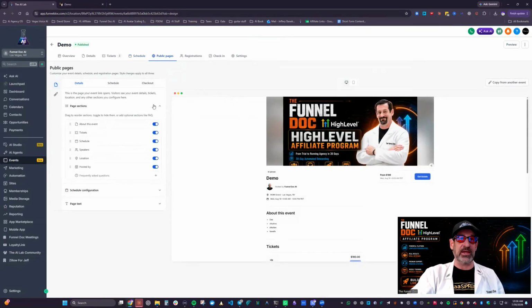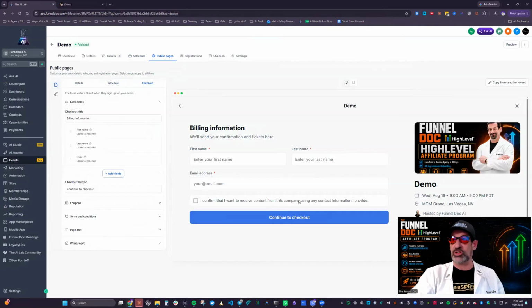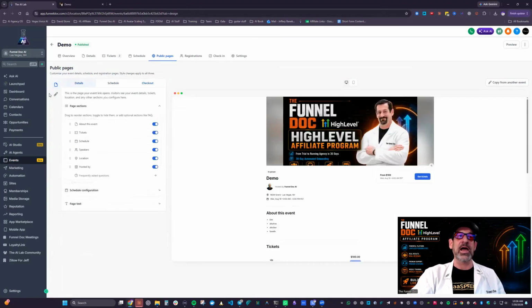If you don't want certain things on the schedule page, you can reconfigure it. You've got a whole bunch of really cool settings. Same thing for your checkout page. You can add coupons, terms of service. You can add your different text elements in here. It's really well done. I thought they did excellent.